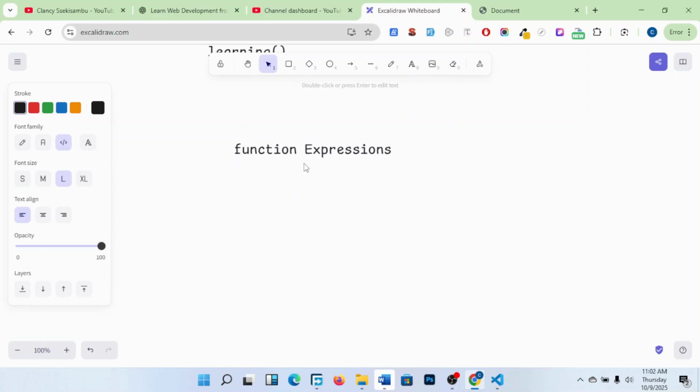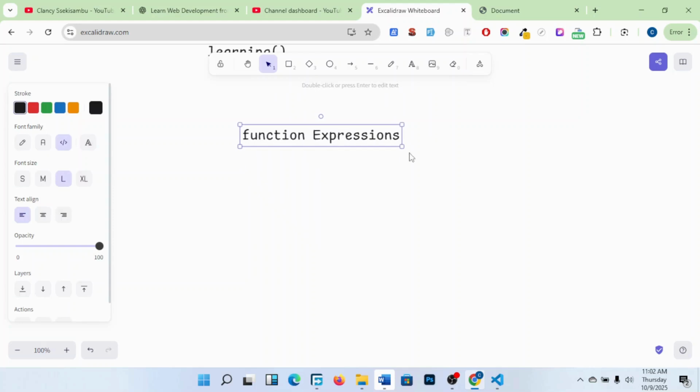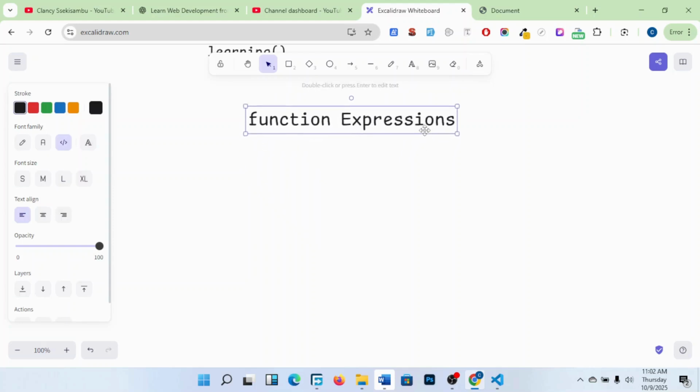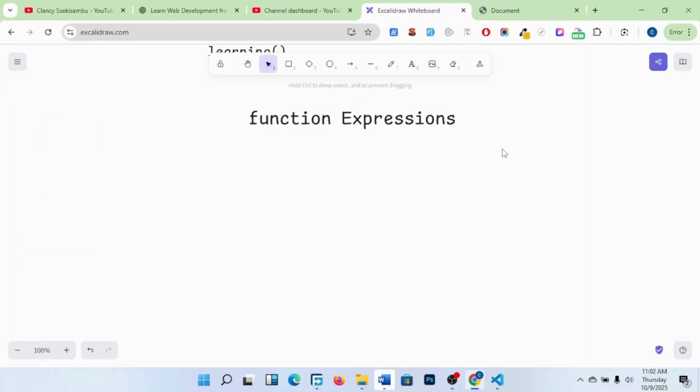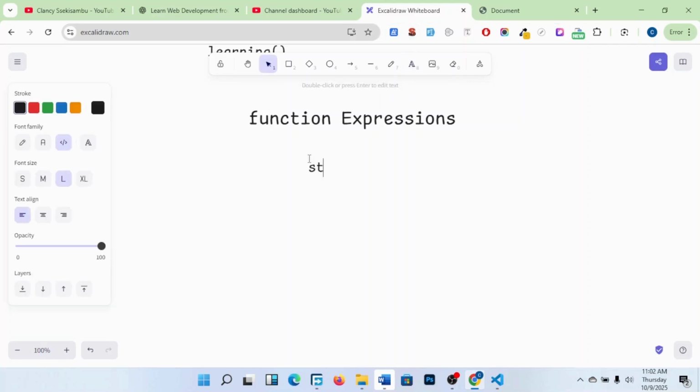Okay, that's what we have here right now: function expressions. Now, what does a function expression do? This one here looks like a function declaration, just that here we define the function name. The structure of this function expression is going to be like this.